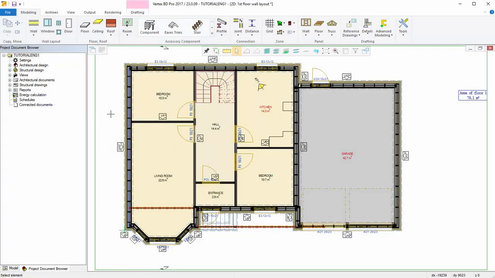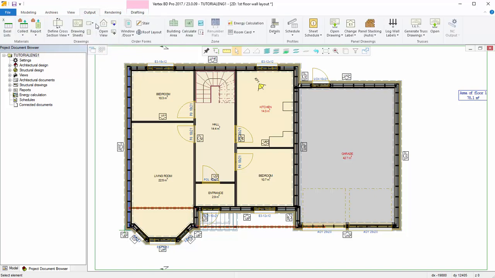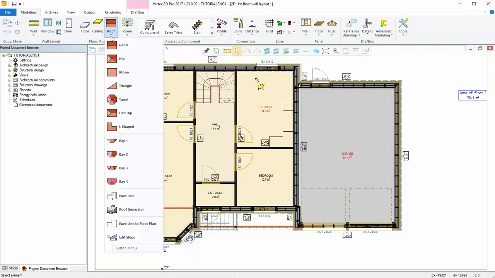On the upper part of the Vertex BD window, there's a ribbon where the tools are grouped in tabs. You can open a tab by clicking it, or roll through the tabs by holding the cursor over the ribbon and rolling the mouse wheel. In some tools, there's an arrow which opens a menu of additional tools.